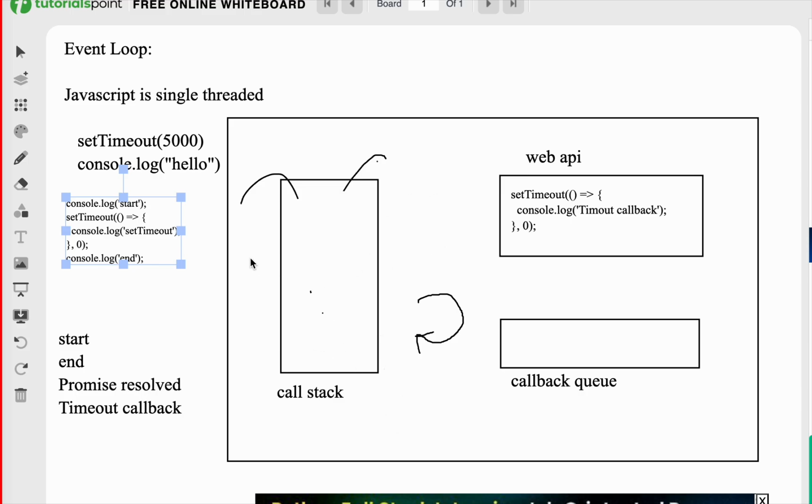What about the second? Second will be executed after that end. But what will happen with set timeout? What will happen before the end actually?